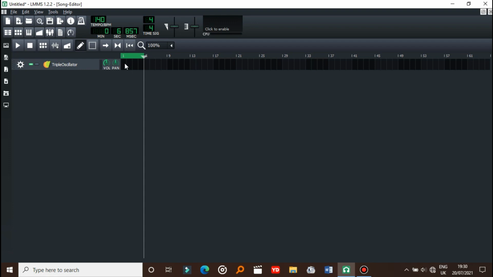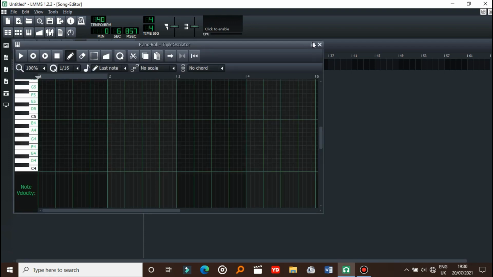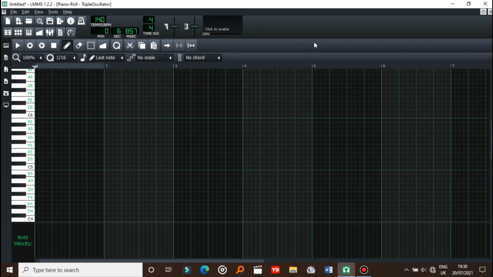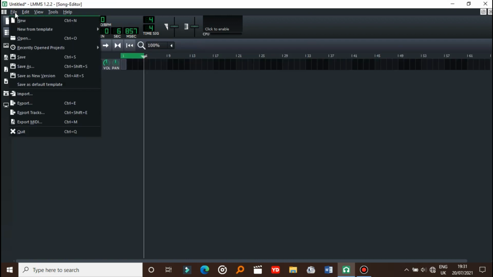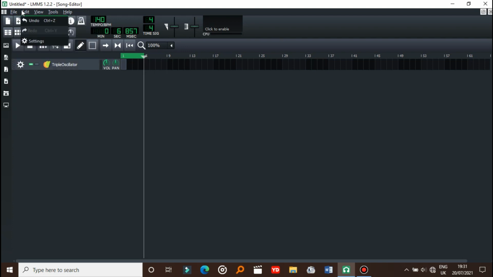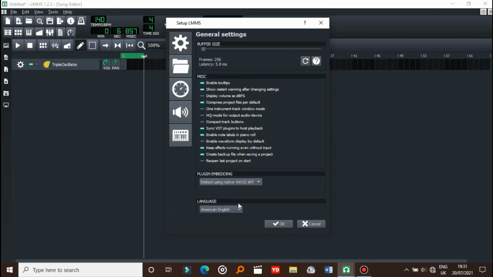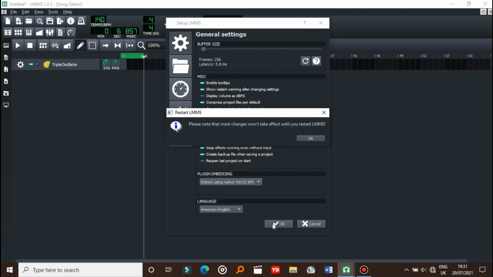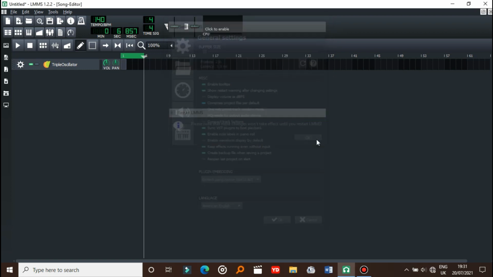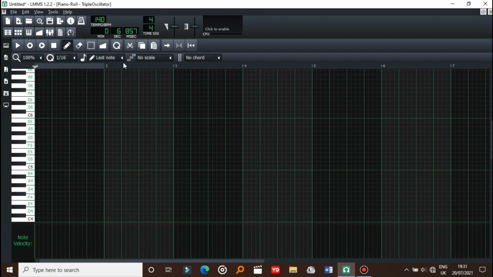So you can always double click inside, and this is how the piano roll looks. If you don't see the notes labeled on your left side, that is because you didn't enable that. You can change that when you go to file and settings. You can always check that, it's right here, and press OK. So when you restart LMMS, your piano roll will look like this.